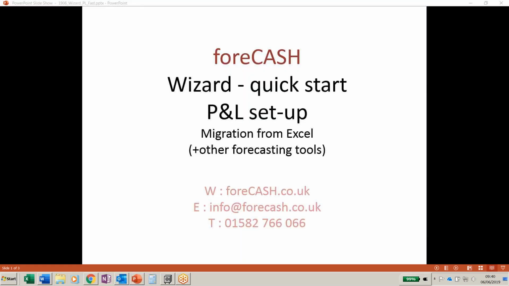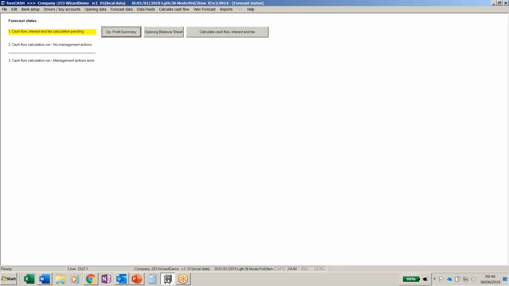This is a demonstration of using the foreCASH quick setup wizard. Within foreCASH, I've specified a 3-year forecast starting in January 2009. I also have an Excel file that contains 2 years of profit and loss data, years 1 and year 2. So for year 3, I'll use foreCASH's percentage uplift feature.